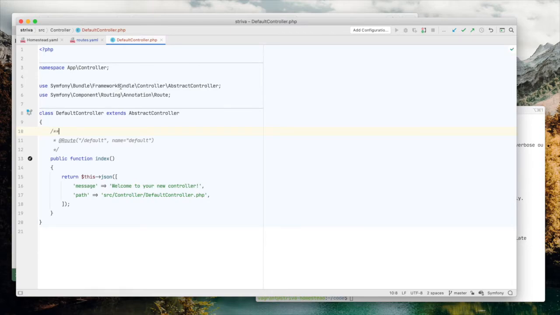Now let's take a look at what the command has created for us. The first thing to notice is that DefaultController is extending the AbstractController class from the Symfony framework bundle. So we can utilize methods that we inherit from the parent class and do things such as call this->json to return a JSON response, or this->render to render a Twig template, as we'll see in a few moments. Now the other thing to note is that we have a Route annotation here, which is part of Symfony's routing component. And this is the other approach to creating routes, and in fact it's the way Symfony recommends in the documentation.